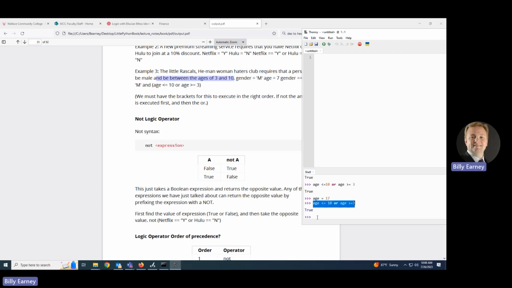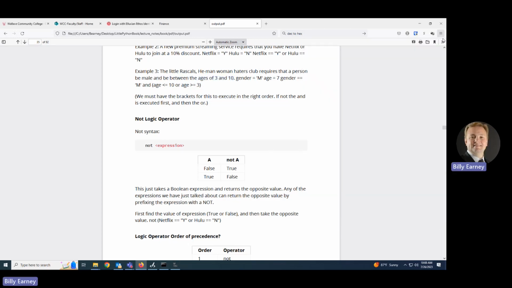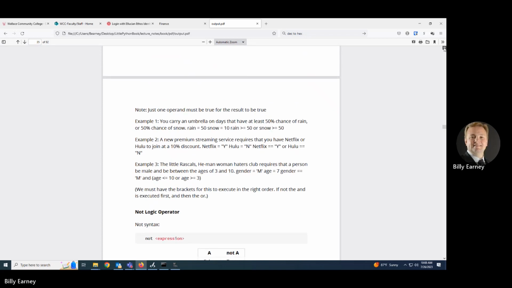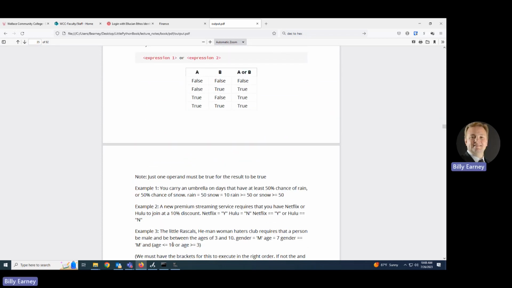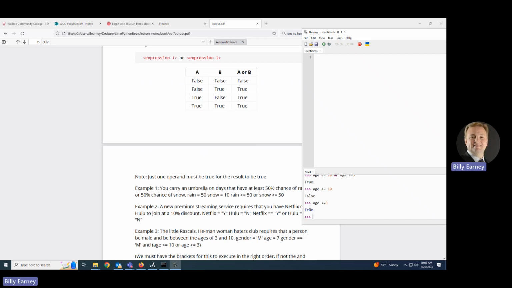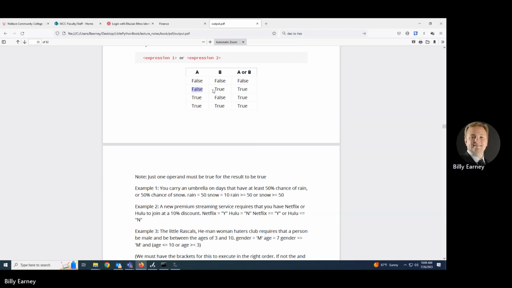Let's break this down. Let's try this age less than or equal to 10. That's false, which is what we expect. 17 is not less than or equal to 10, but if we look at this, age greater than or equal to 3, this evaluates true. Look up here at our truth table. Which one of these does that represent? False or true? It's this one here, and it evaluates true.